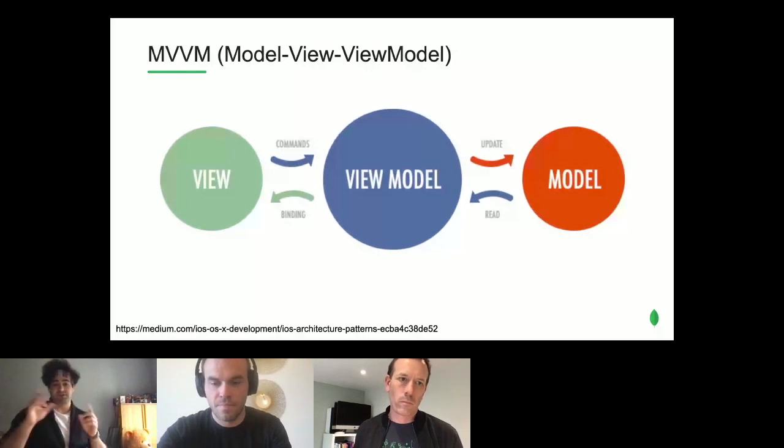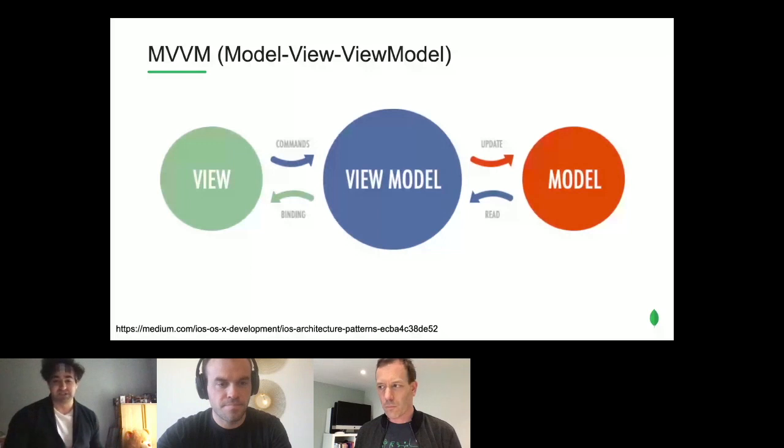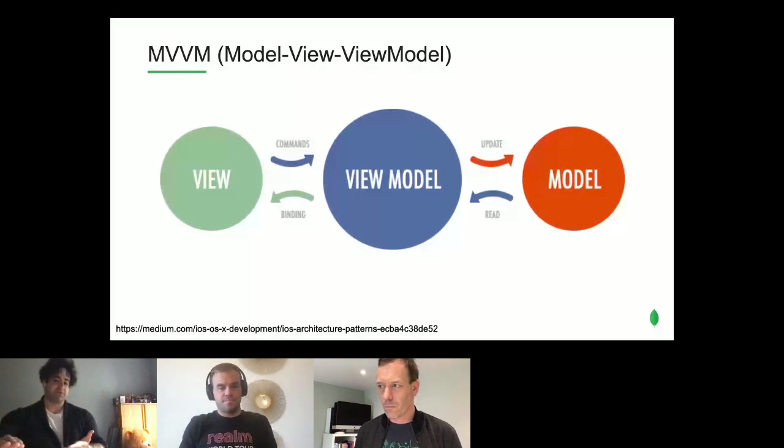This is just a quick diagram showing the data flow with MVVM. The view model binds to the view. The user inputs commands or intent or actions, whatever we want to say. The commands go through to the view model, which effectively filters and calculates what needs to be updated on the model. It then reads back from the model and updates the view, in this sort of circular pattern.